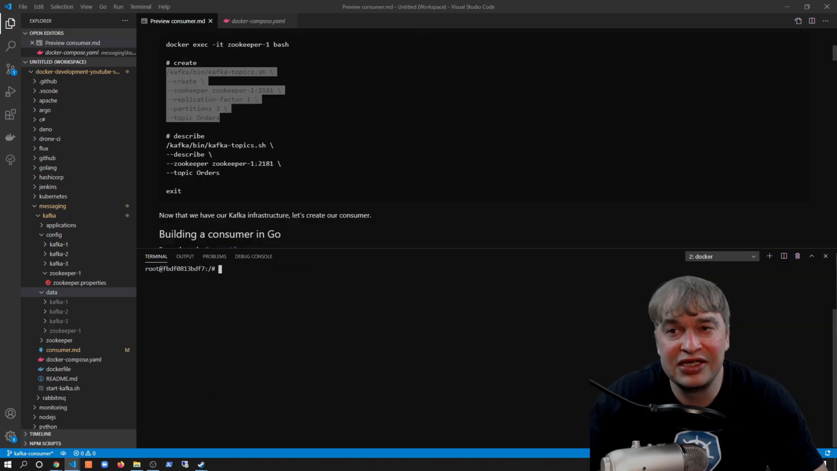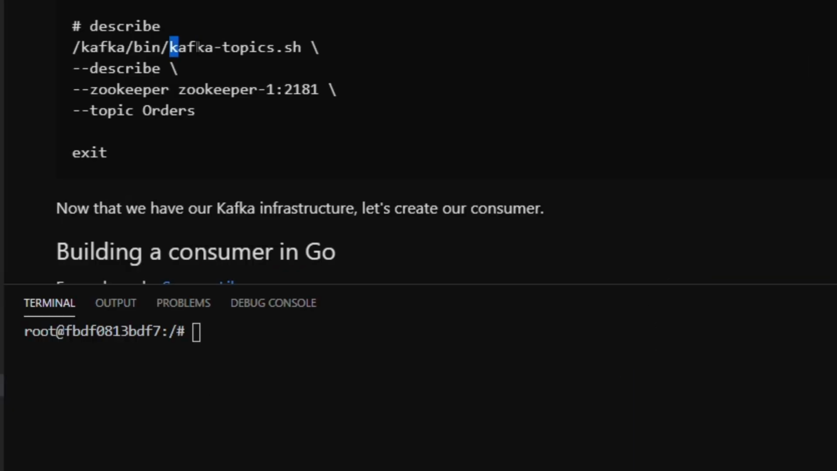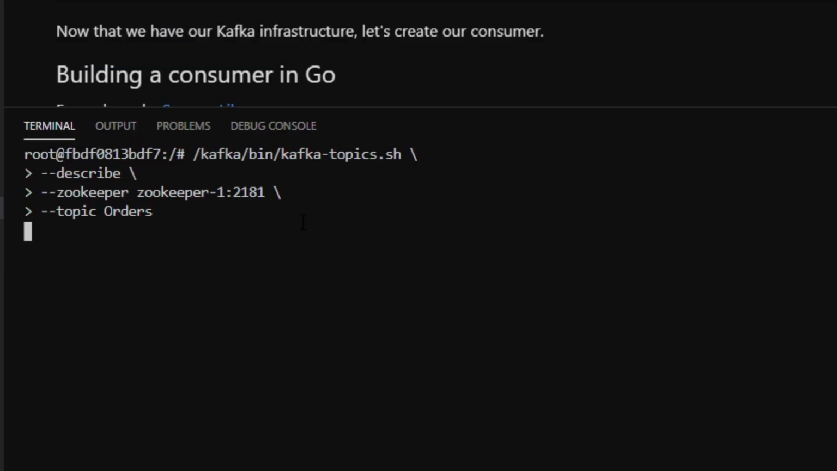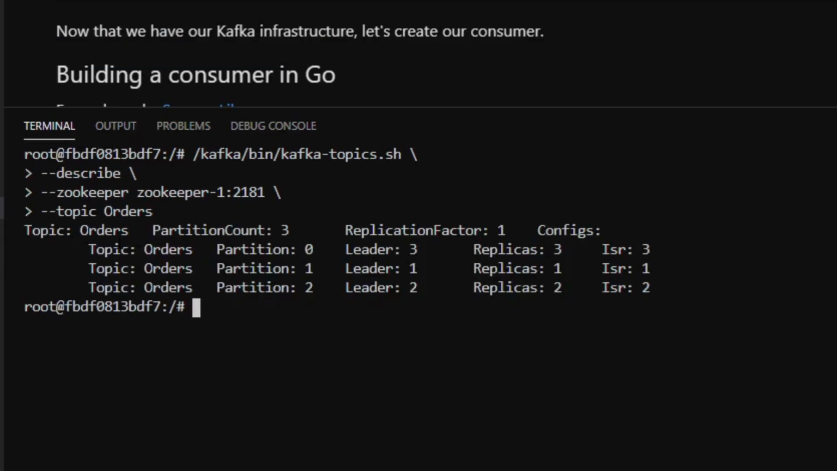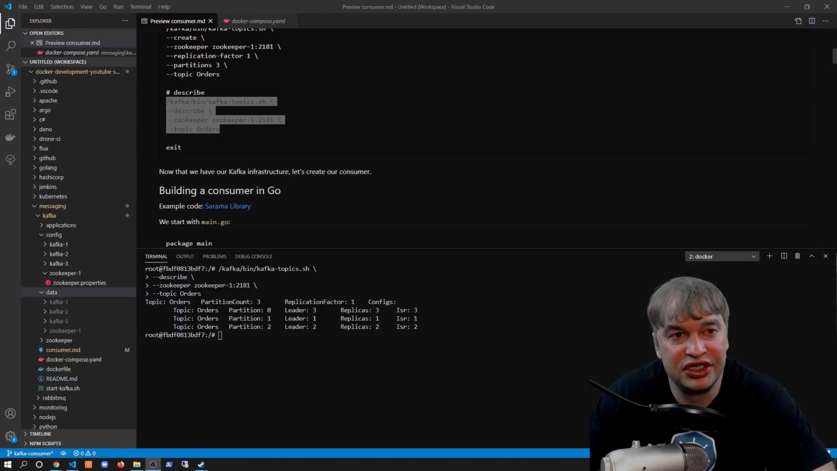Now, similar to creating, we can also describe our topic with the Kafka topics sh script, this time passing in the describe flag and the topic we want to describe. So I go ahead and run that, and that'll describe our topic. The name is orders. It has 3 partitions. We can see it's not being replicated because replication factor is 1, and we can see where each topic partition is located. So we have topic orders. Partition 0 is sitting on replica 3. Partition 1 is sitting on replica 1. Partition 2 is sitting on replica 2. And that's a very simple partition on Kafka.